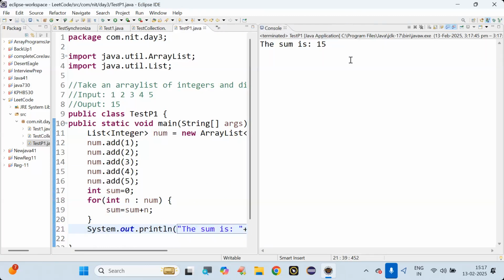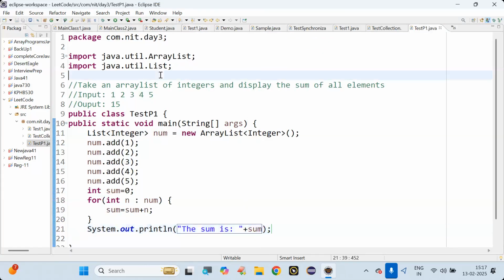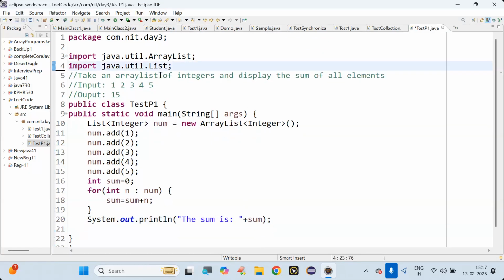You can see sum is 15. Getting a little bit basic idea about this coding with the collection. Okay, from where you got lost, you missed. You can ask again. You can ask from where you're missing, from where you're not understanding.